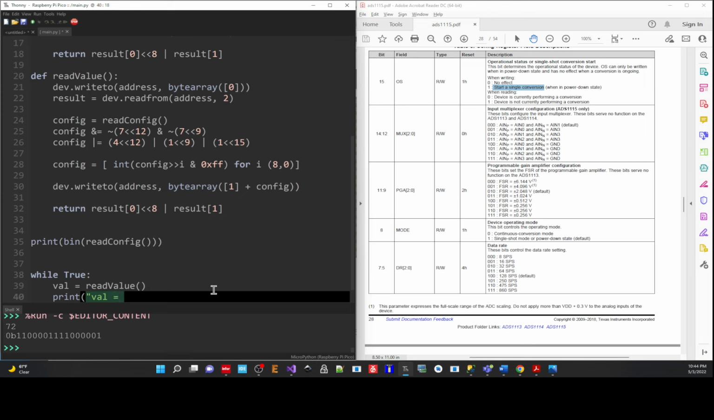Actually, we'll just do equals and value, or value, like that. And if I did it correctly, we shouldn't get errors, but we got some errors. Line 28. Let's see. Syntax error. So config and config shifted to the right for in. Okay, I was missing this.